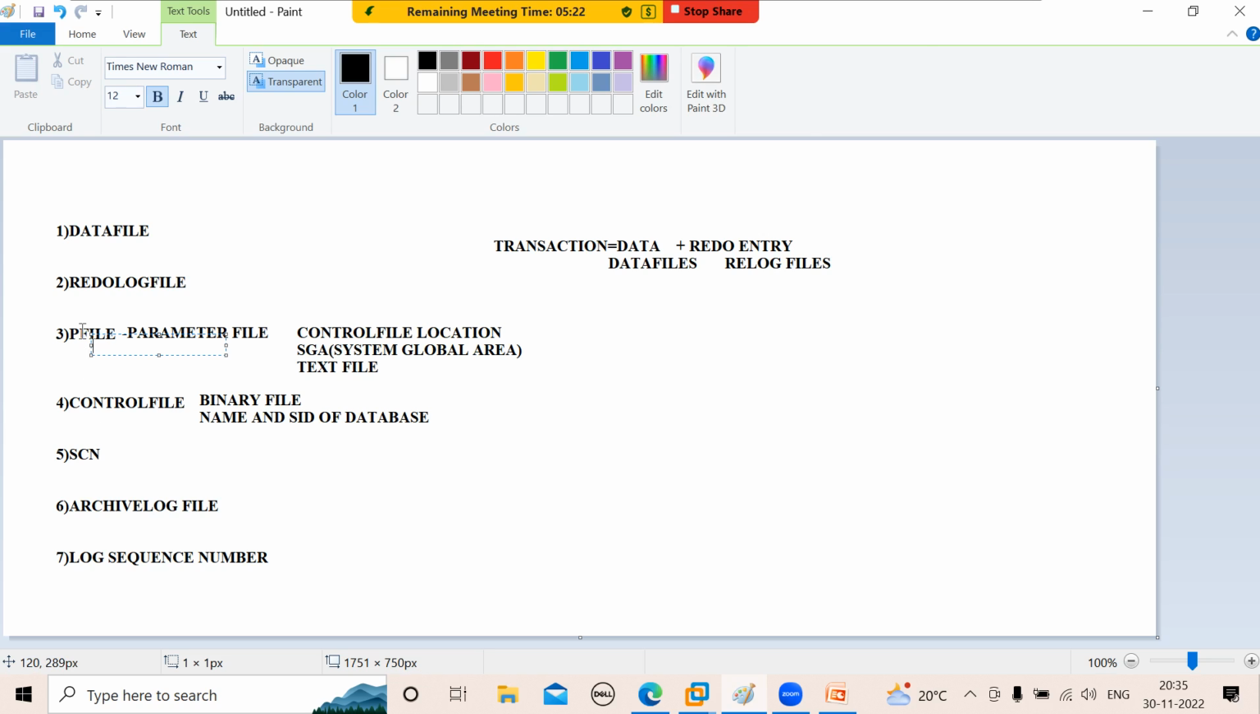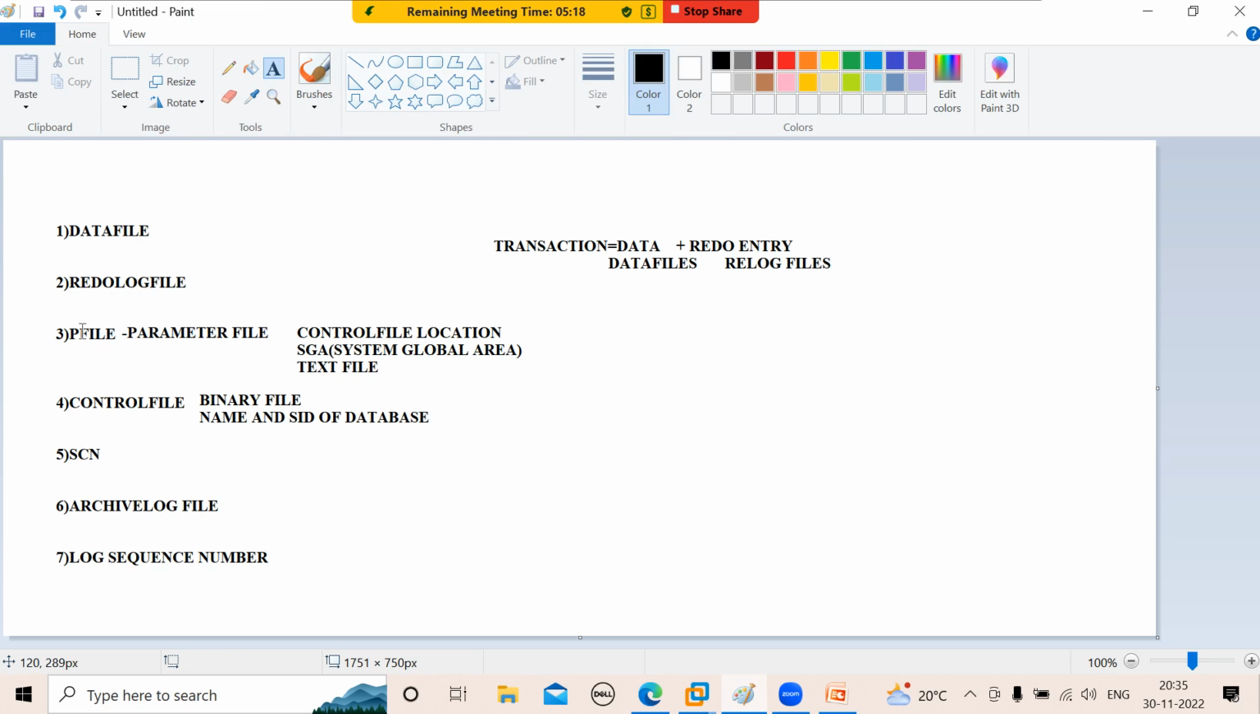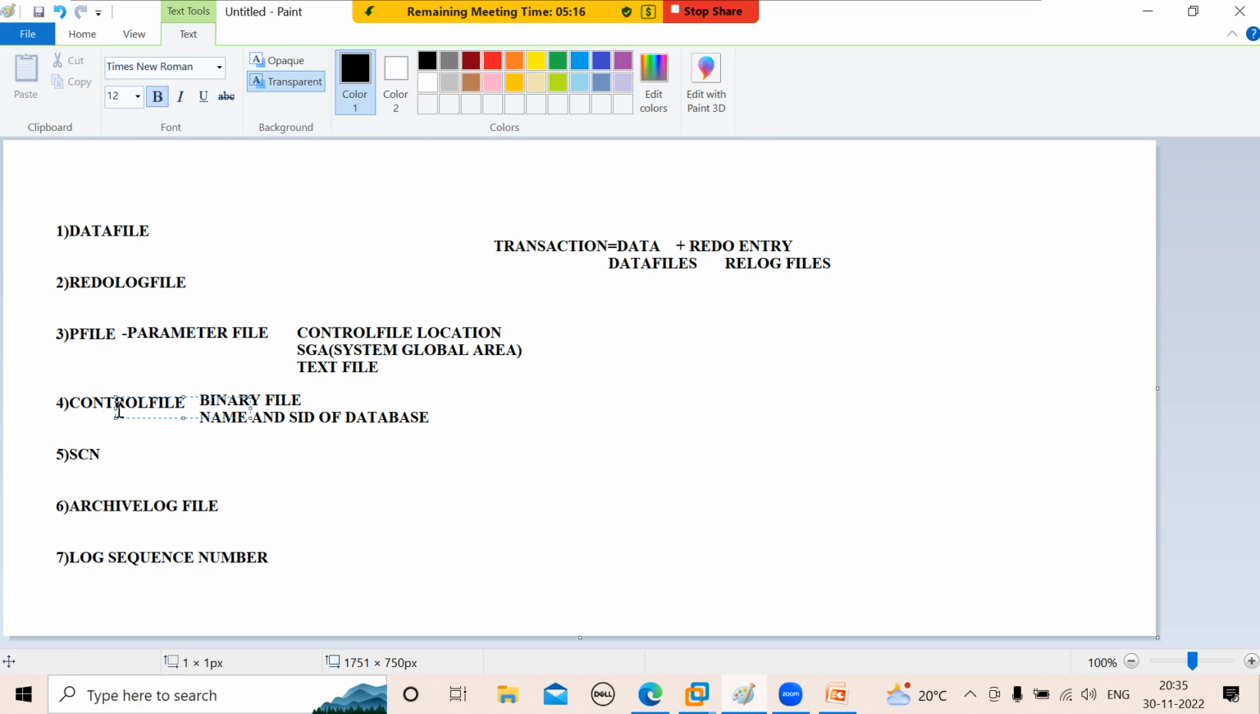P file contains memory configuration of database. Control file contains name and SID of the database and exact path and location of your data files, Redolog files and archive log files. Exact path and location of data files, Redolog files and archive log files.